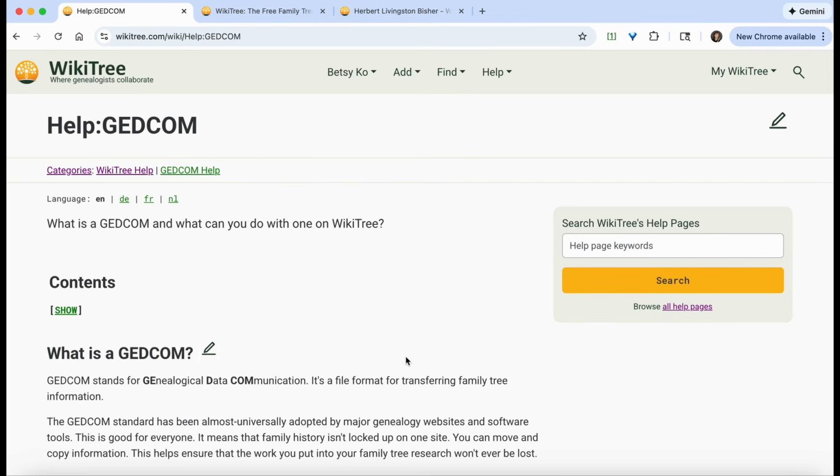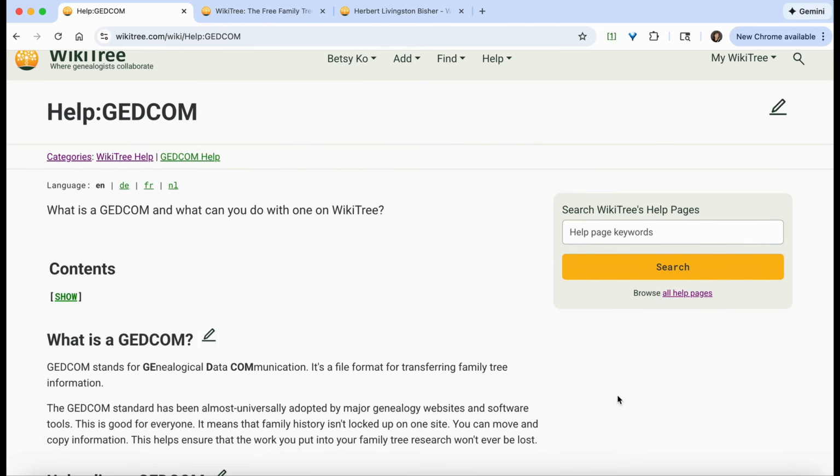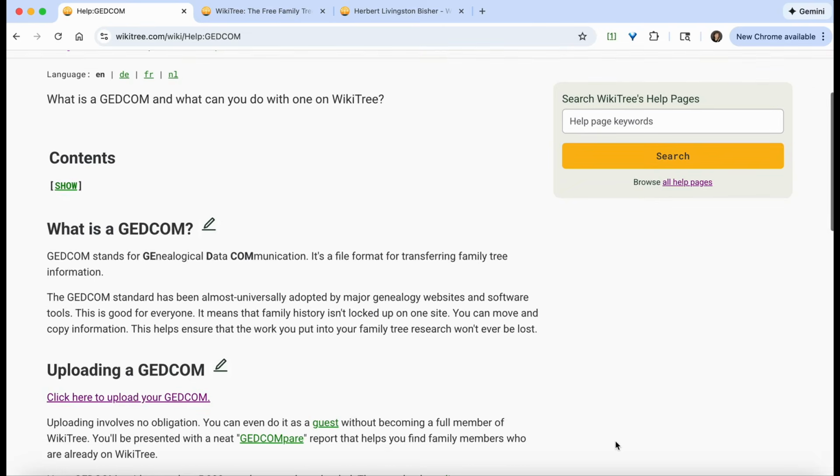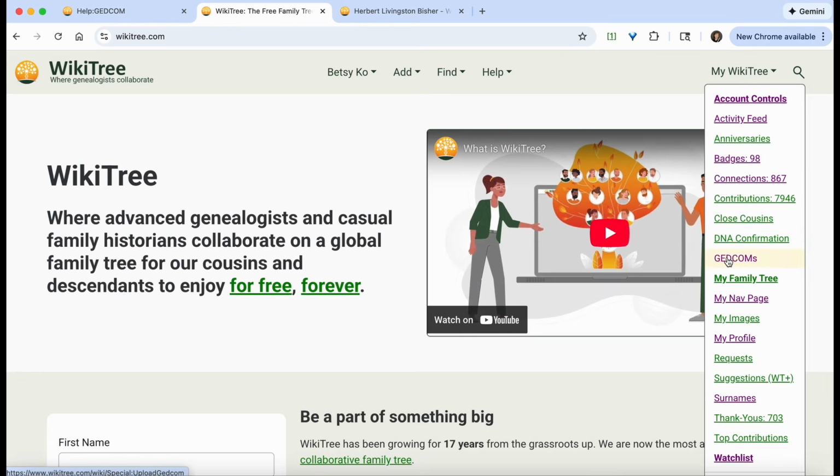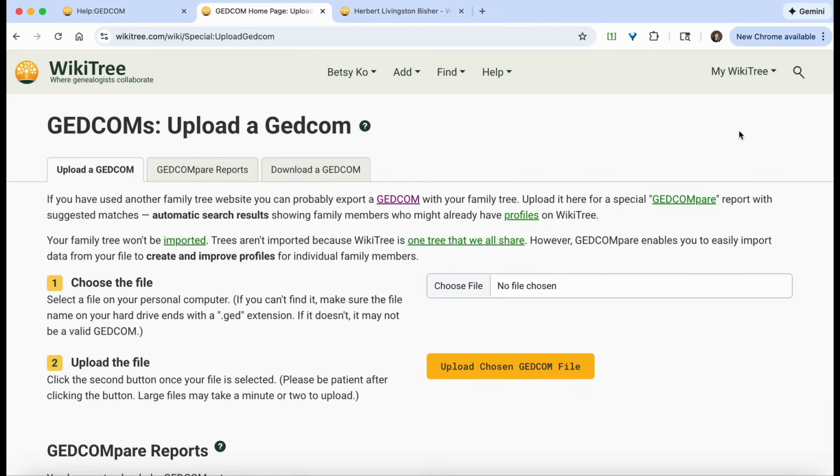WikiTree accepts GEDCOM imports. So let's talk through the process of how that works on WikiTree so that you can decide if that's the best path for you. The first thing to do is to go to My WikiTree from any menu and go to GEDCOMs. All right, here we are at GEDCOM Central. You'll see that there are 3 tabs: one for uploading, which is where we are right now, 2 for GEDCompare reports, and I'll explain that in a minute, and 3 for downloading a GEDCOM.